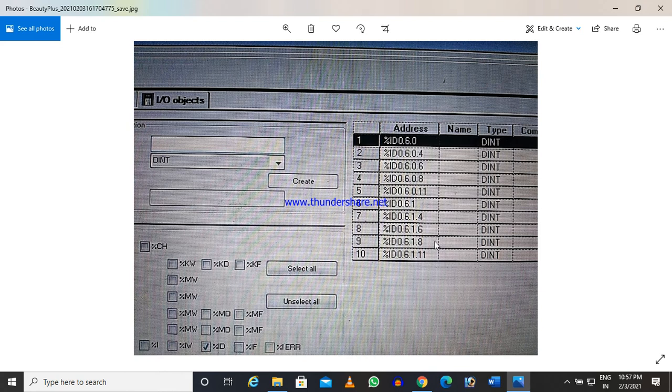How to connect the SSI encoder with the card, that connection configuration is given in the data sheet of the card. As per that you connect; there will be data plus, data minus, and so on. Because it's differential data, plus and minus will be there. Now anywhere in the program, if you call this %ID0.6.0, that SSI data will appear. So now I have configured this card.